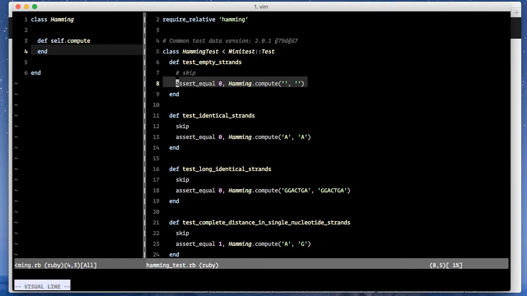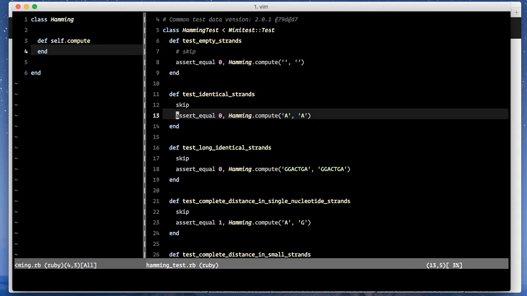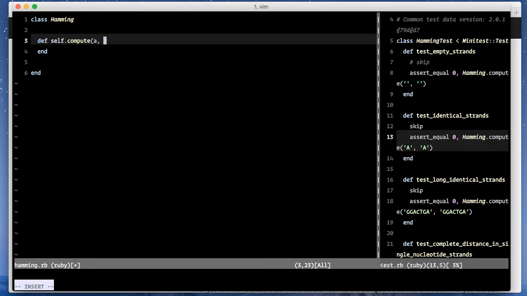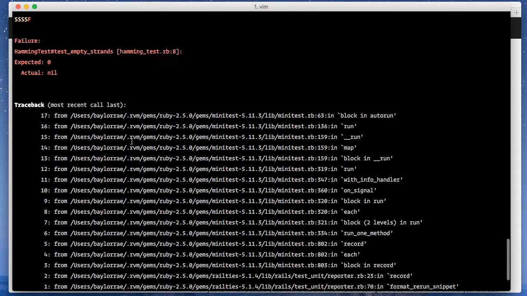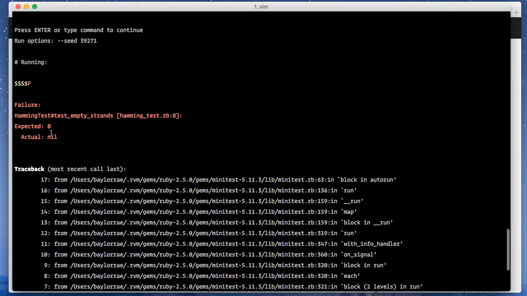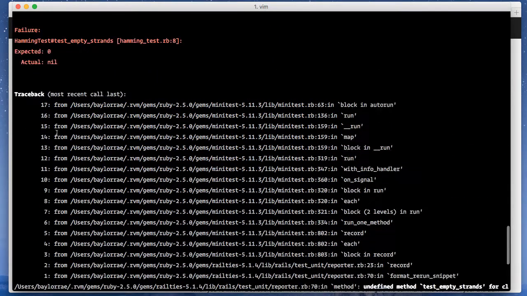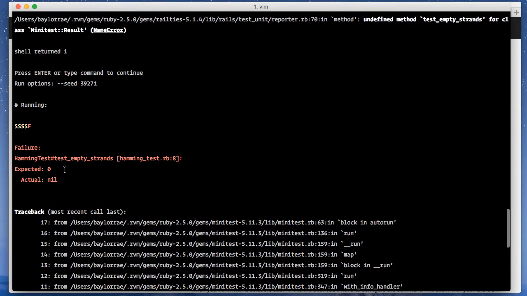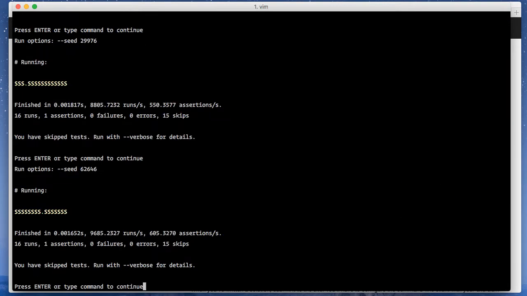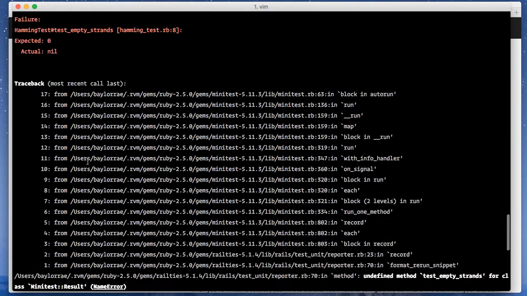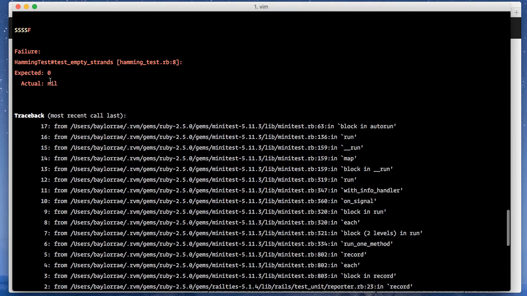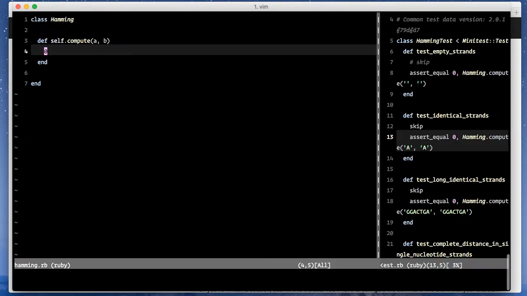It is. It looks like it takes two arguments and they're not named args. They are just two strings, A and B. A, B. And expected 0 got nil, so 0, satisfy the first test. And expected 0, they should have gotten 0. Expected 0 got nil. Hamming test line 8.